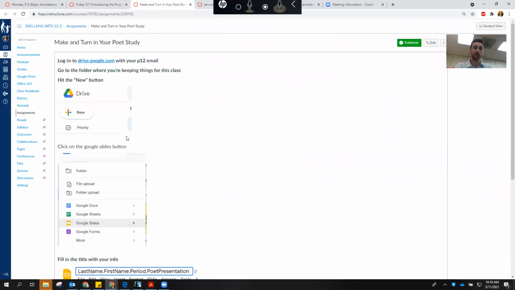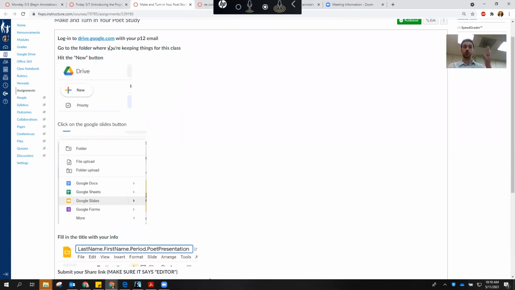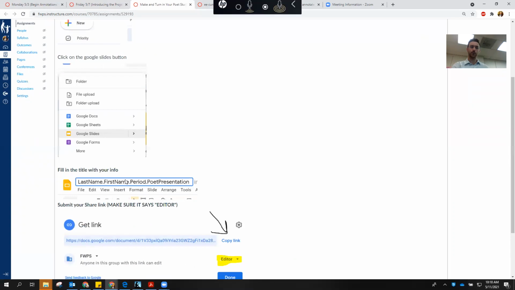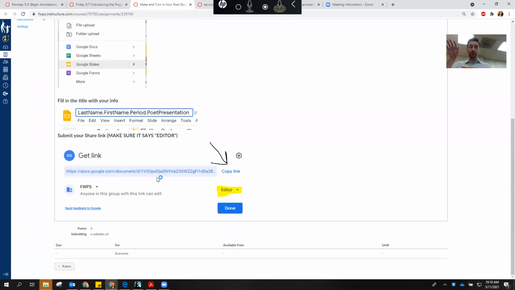And it walks you through how to make a Google slideshow and share it. You did this last quarter. Hopefully it's not the most difficult thing. You go to your Google Drive, you hit the new button, you hit the slides button, you give it a title, you go up to the top right corner.